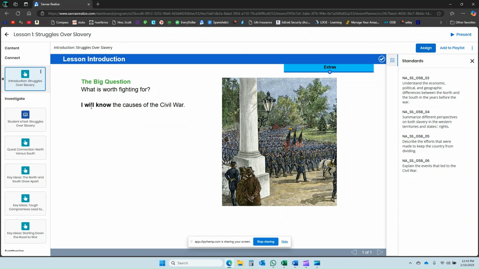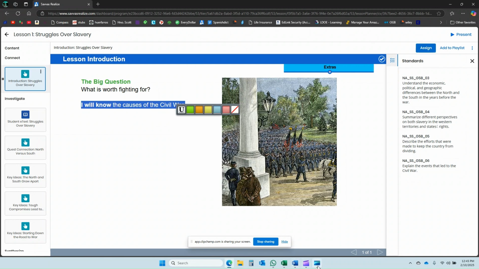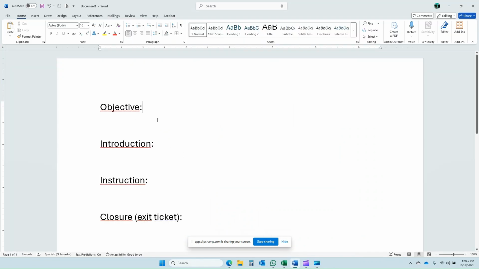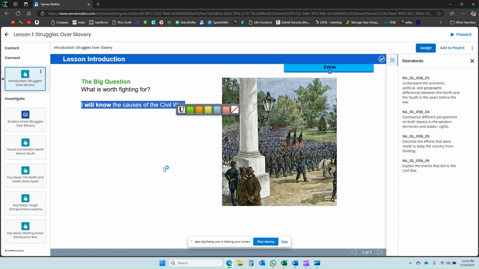It will be with the "I will know" phrase. So I'm just going to select it. Then you can copy it, go back to your Word document or whatever you use in the planner, and you paste it. And that's it. Now, for the introduction, these are the activities that you will do.